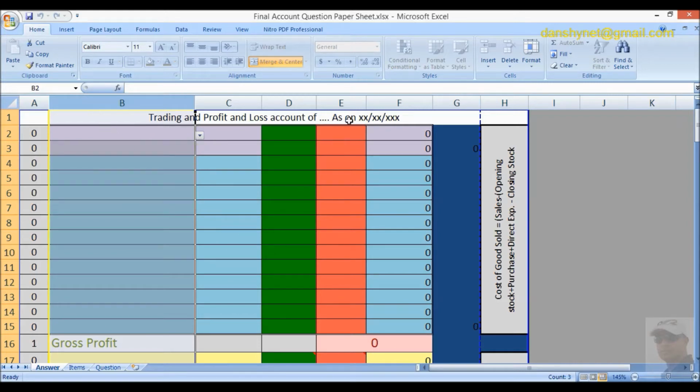One more thing, this part is for the trading account. So if you have any confusion about this colored part which I made in this Excel sheet, you can go through here. This is the reference for you. Here you have to enter the trading related items like cost of goods sold. That's the main thing you have to do in the trading account. So the cost of goods sold equals opening stock plus purchases plus direct expenses minus closing stock. Those things we have to enter here.